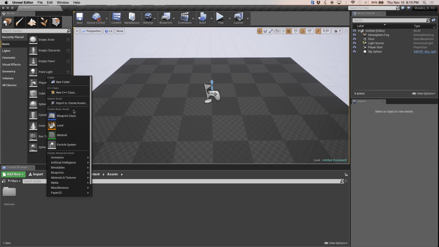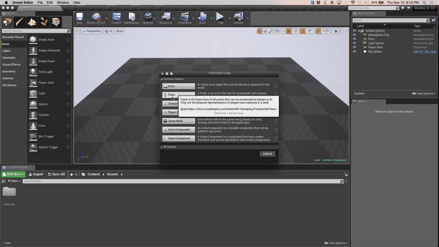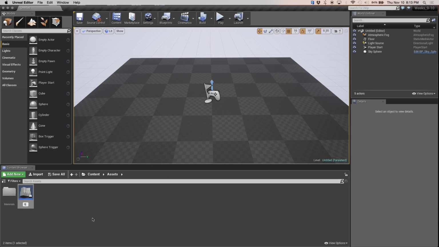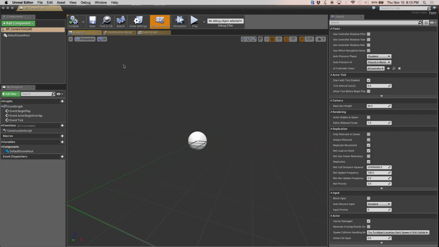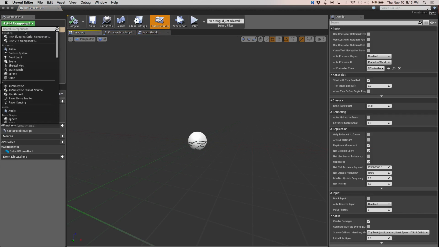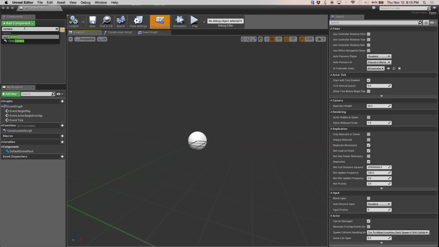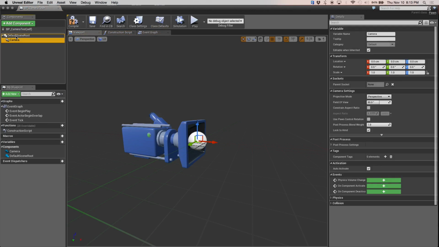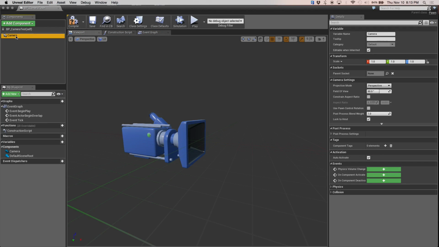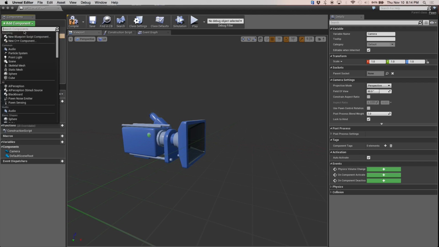So I'm just going to create a new blueprint class. It's a pawn, something that can be controlled. BP camera test. And a very simple blueprint. I'm just going to add a camera to it. Drag it up to get rid of the scene root, which is just a visual representation of where the blueprint is. And then I'm going to add the OSC component.